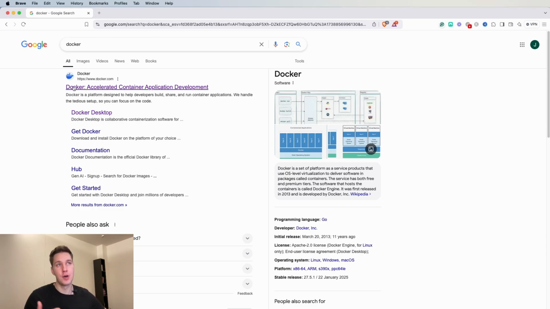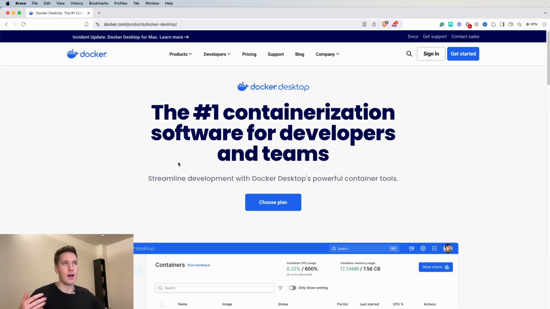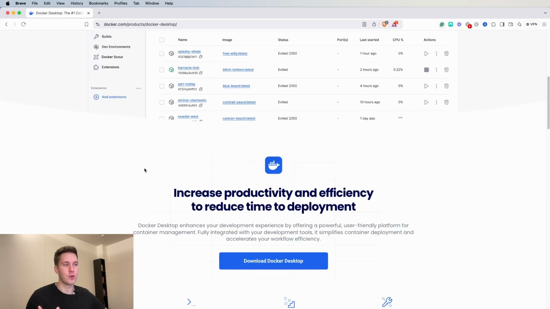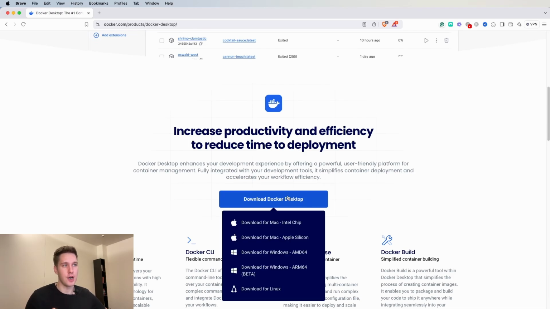So all you have to do, type in Docker into Google, then you're gonna be presented with this info. I just clicked on Docker Desktop. Then we enter onto the website. We're gonna scroll down and we can find a button that says Download Docker Desktop. So that's what I'm gonna do. I'm gonna download for Mac Apple Silicon. For yourself, choose the right option.